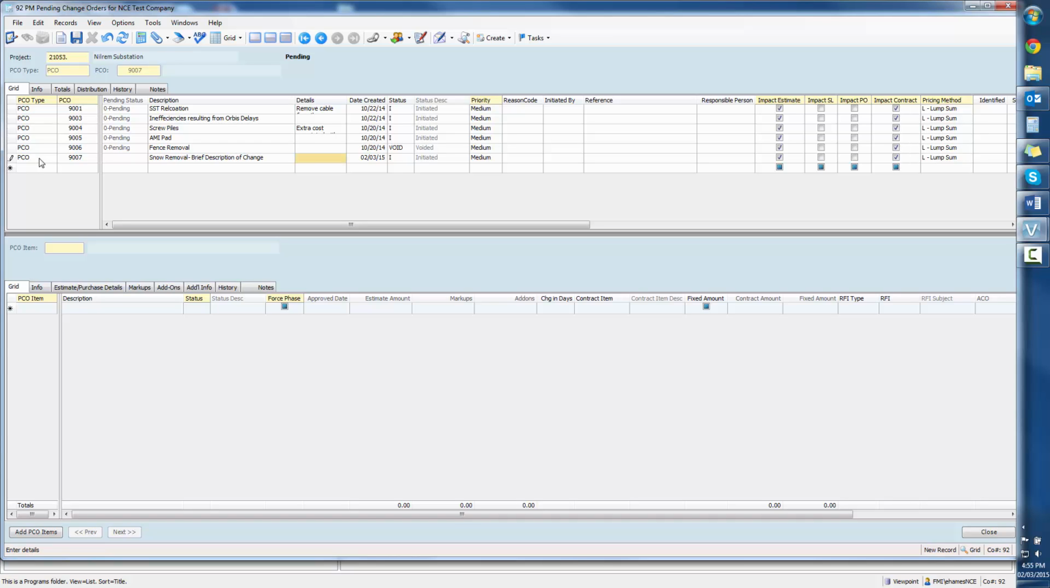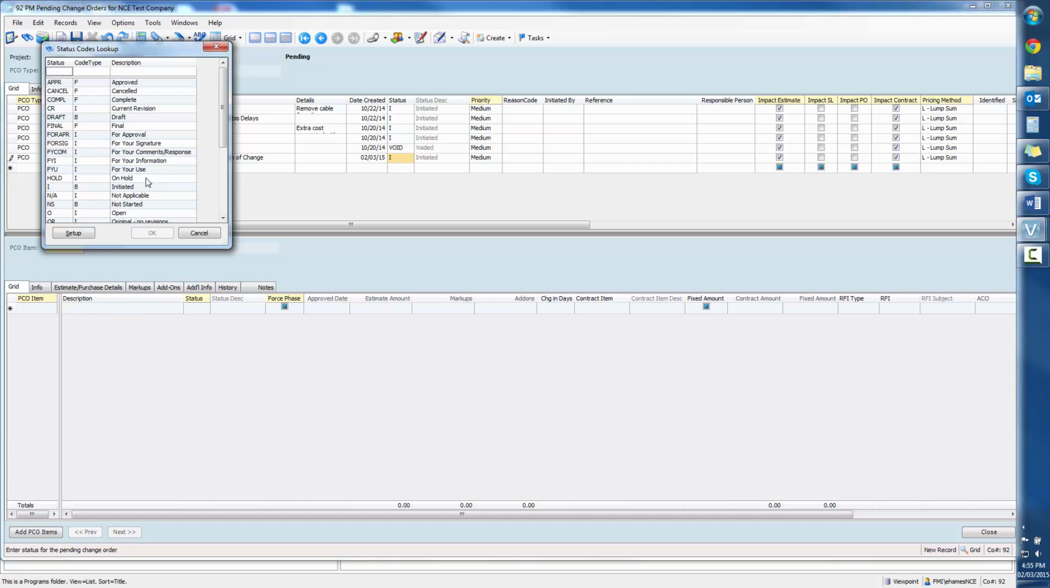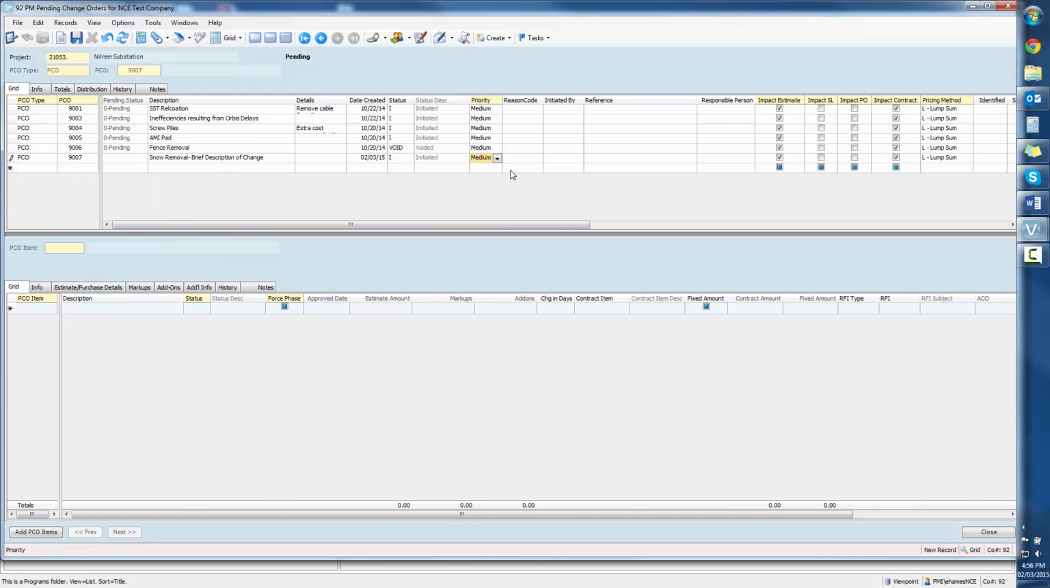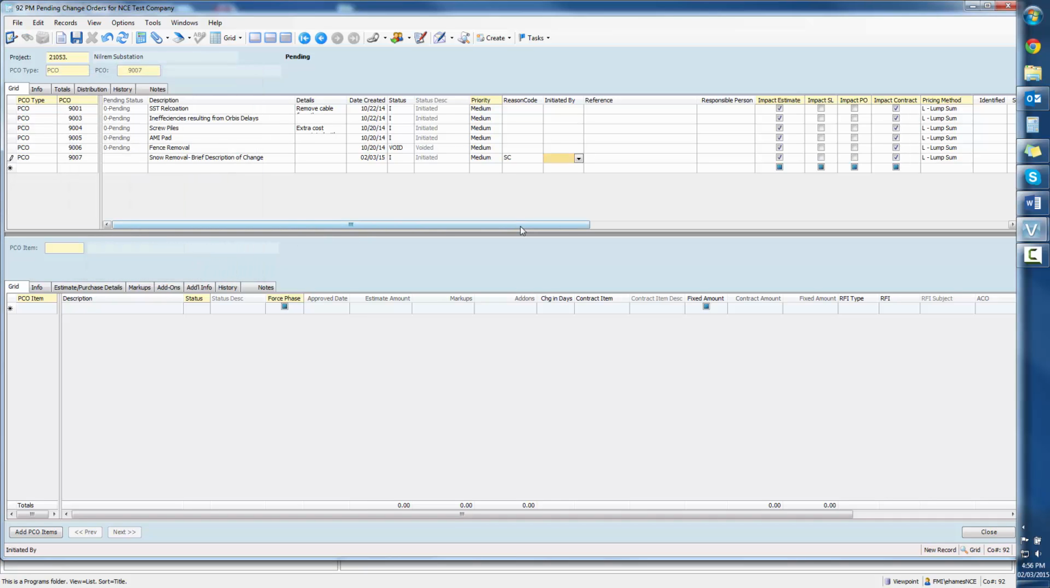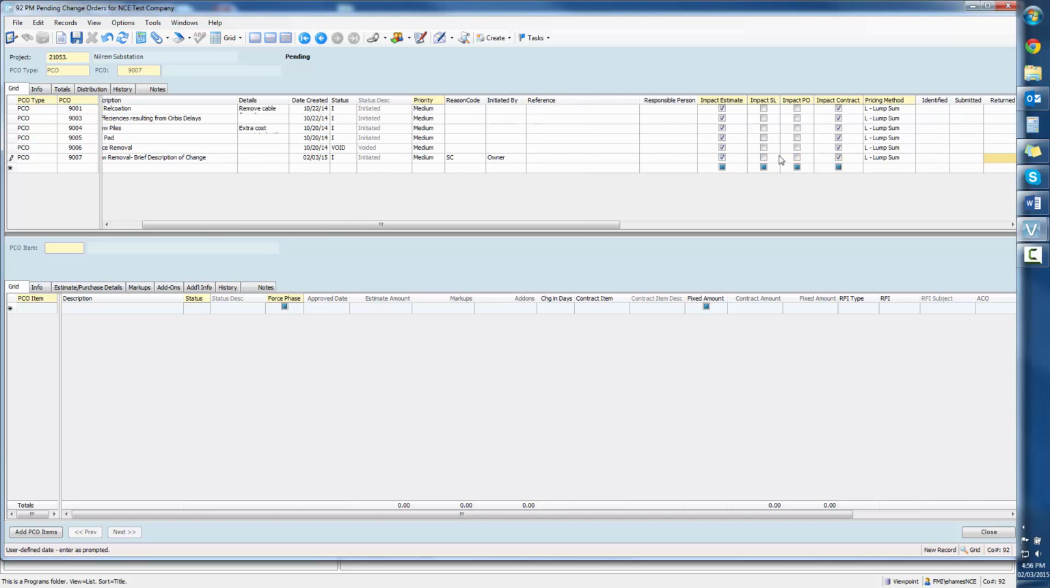Hit Tab to move through the boxes. If you are unsure what to enter in the box, you can hit F4 and, if available, it will bring up a list of pre-populated items. If you are ever unsure as to what needs to go in a box, you can hit F1 and it will bring up the Help menu. Use your Tab key to move across the line until all boxes are filled in.